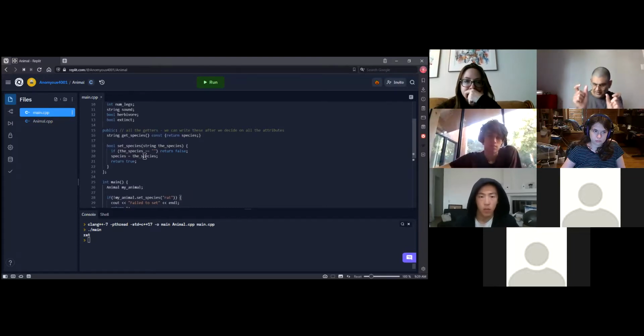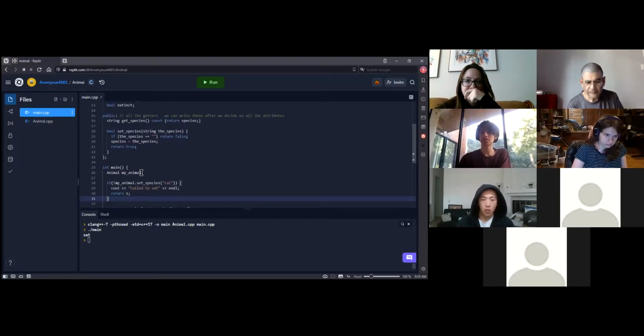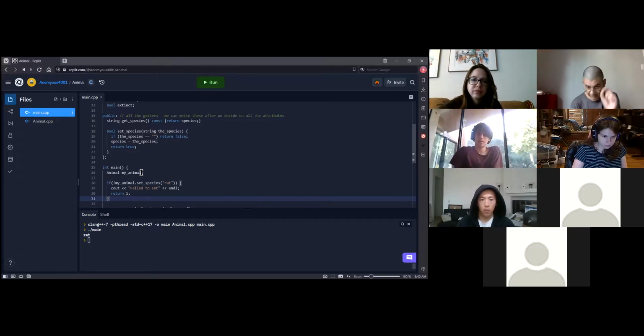So that rat is a string which is assigned to the species which is attached to the animal. So that animal's species becomes rat from that point onwards. Wait, wouldn't it be my animal's species becomes rat because it's an instance of animal? Yeah, my animal is an instance, and then my animal's species becomes rat from that point onwards. It's not global. It's certainly not global.